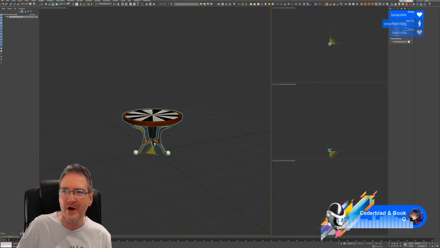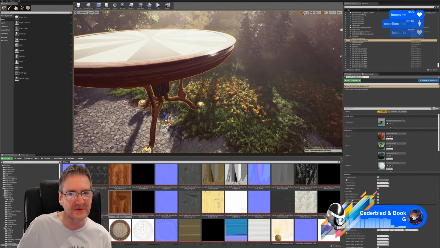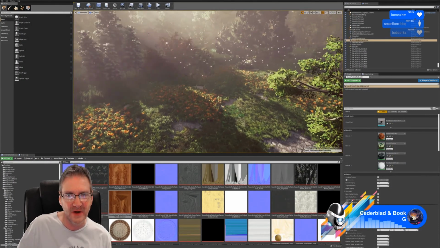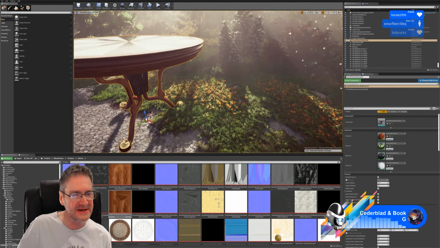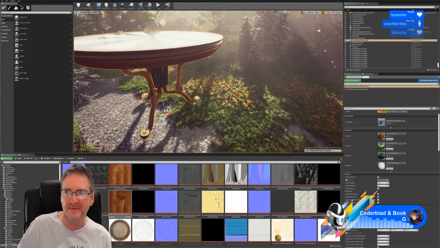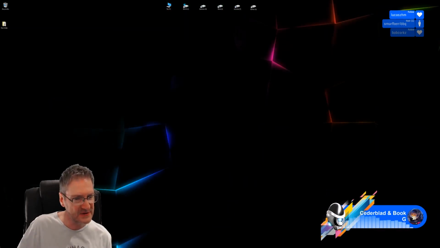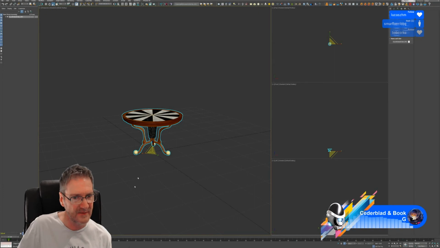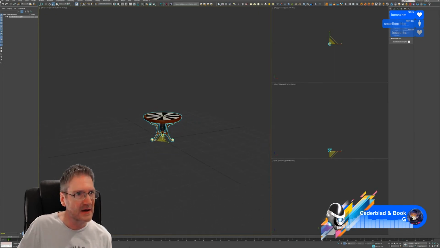We're trying to work out why some of the assets that I'm trying to optimize inside of Unreal for our game level are not optimizing properly. One of my theories is the scale. Because the table is not to scale properly, I'm wondering if that's causing an issue. So what I've done here is I've just scaled the table back. I'm going to re-export this.